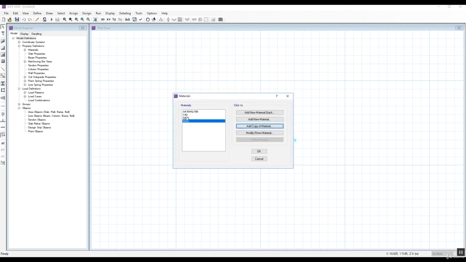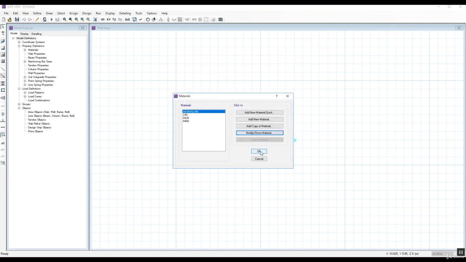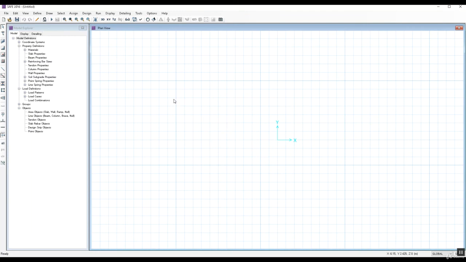Then okay, now I have rebar and concrete. This comes by default for tendon. This is for post-tension, which I will not use. Anyway, okay, now the material is ready. Thank you.